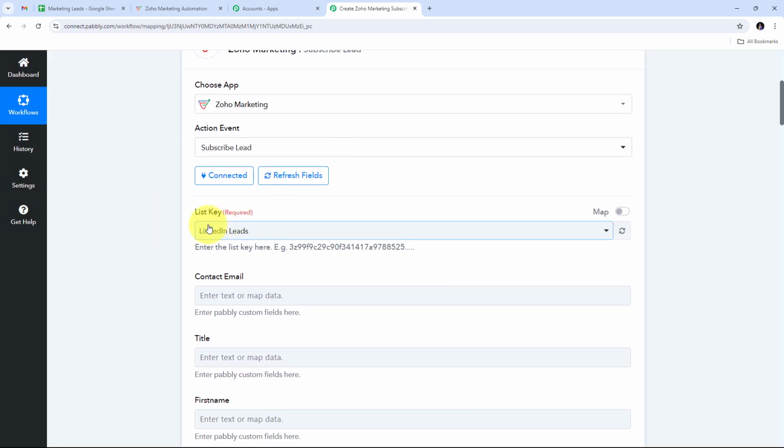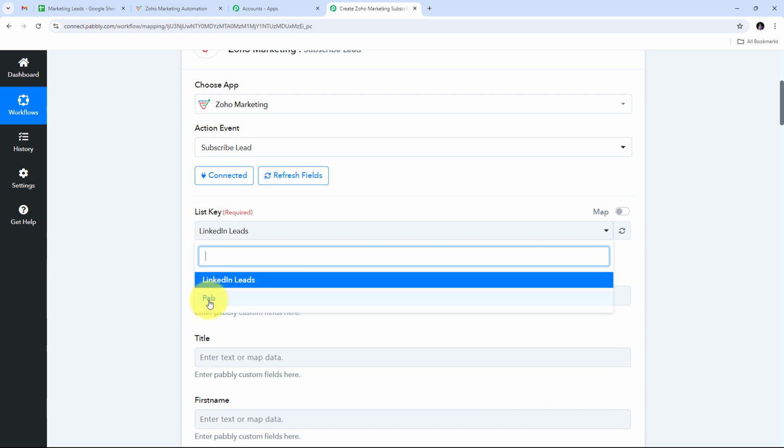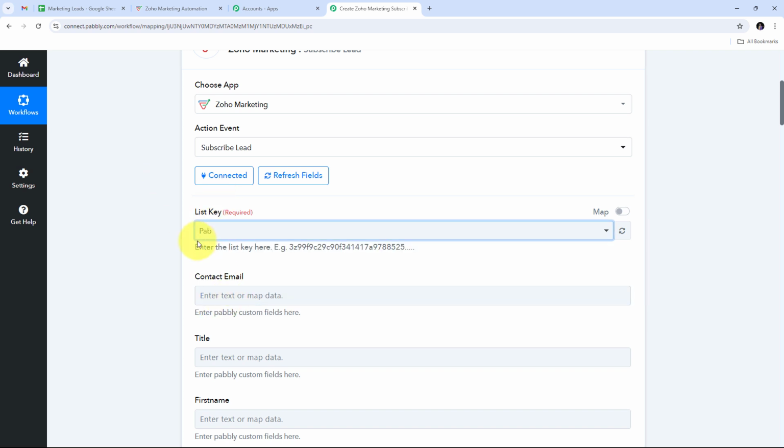Now first I need to select the list where I want to subscribe my lead or create a new subscriber. For selecting the list, you need to open this tab. Here you will find all the lists that you have in your Zoho Marketing account. In this I have this particular list of Pab. So I want to use this, so I'm going to select Pab here. So I have selected my list.